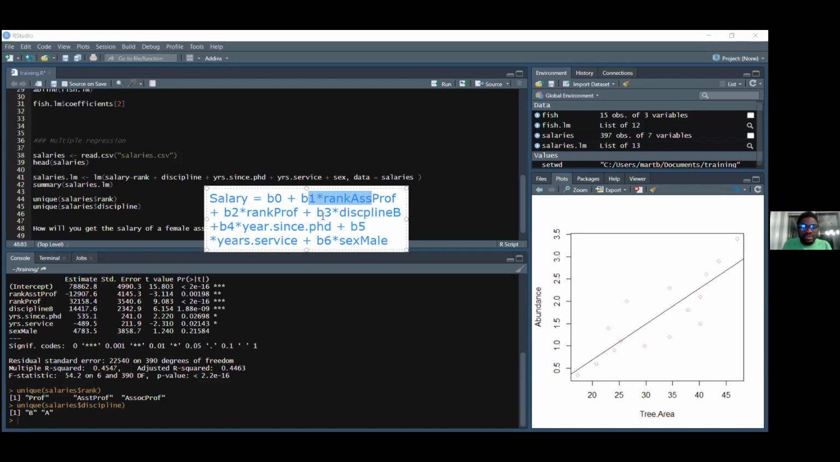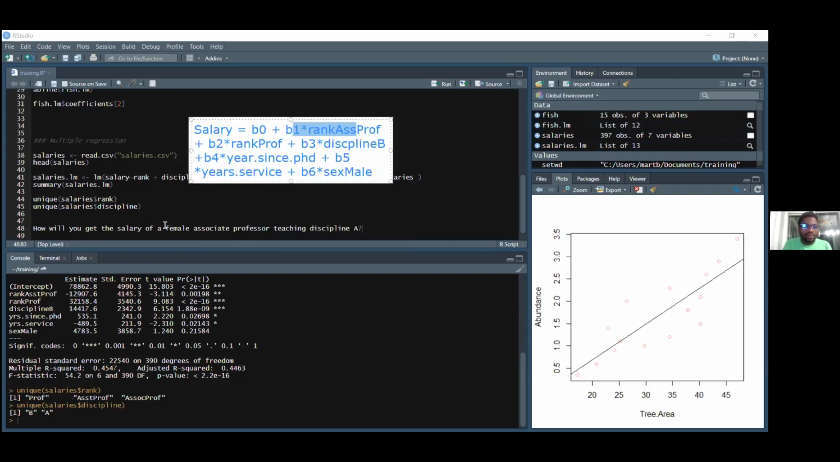Then if they teach discipline B, they will have B3. If they teach discipline A, then this will be 0. And then years since PhD is just numerical, so all of them will have it, but if it is 0, then this term will not exist. And then you will have B5 times years since service. If it is 0, then it will not exist. And if they are male, then they will have B6. If they are female, they won't have it. So to answer the question I asked, how would you predict the salary of a female associate professor teaching discipline A? Then it will just be B0.